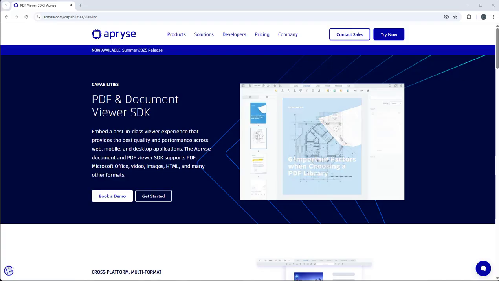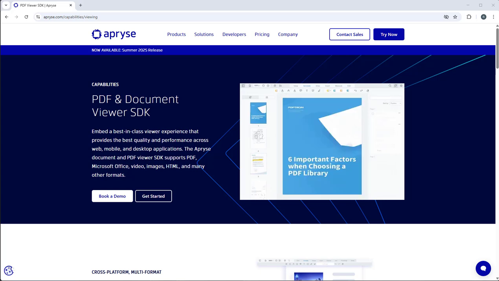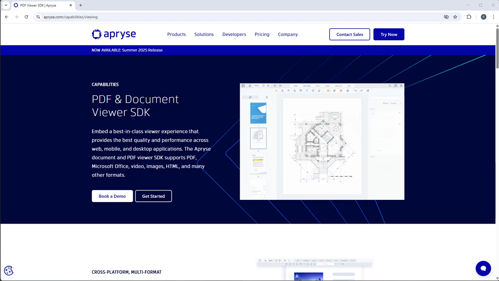Hi there, in this short video we're going to look at how we can use npm to add the Apryse WebViewer into a vanilla HTML based web page, giving us access to PDF viewing as well as docx editing and spreadsheet editing. Awesome! I'm using Node version 22 and npm version 11.